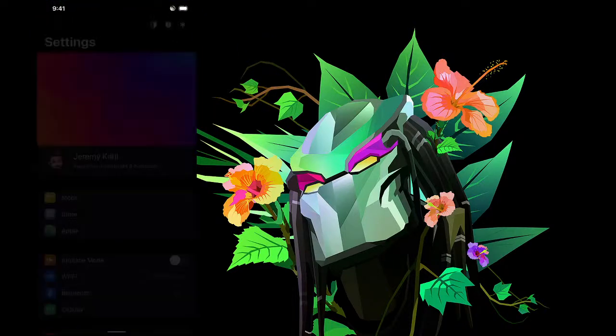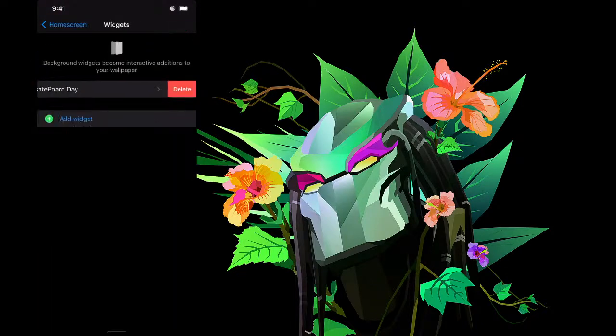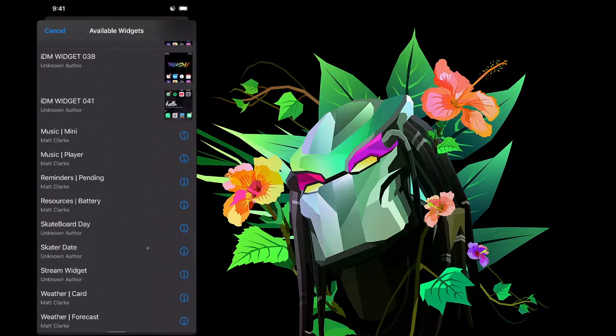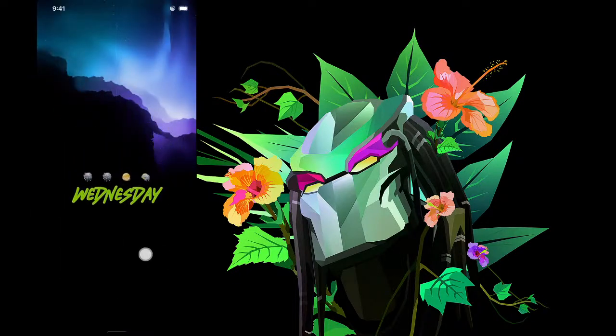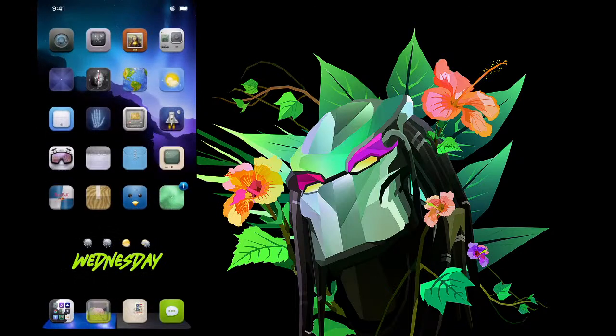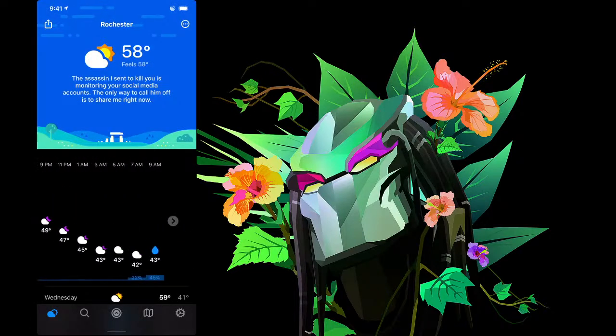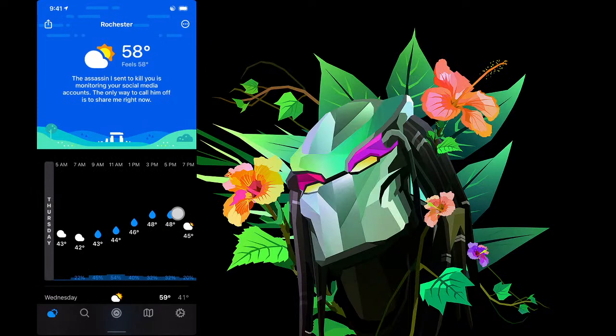So now if we go into settings and go to Zen HTML, home screen, background widgets. Let's get rid of this one. And that was stream widget right there. There we go. Look at that, guys. That's pretty well sized too. I think that looks kind of neat. Let's put it right there. Yeah, that's pretty cool. So now I got a 4-day forecast. Looks like snow though. I don't know if that's accurate. What is the forecast? Oh, maybe it's just rain. It's gonna be pretty chilly.